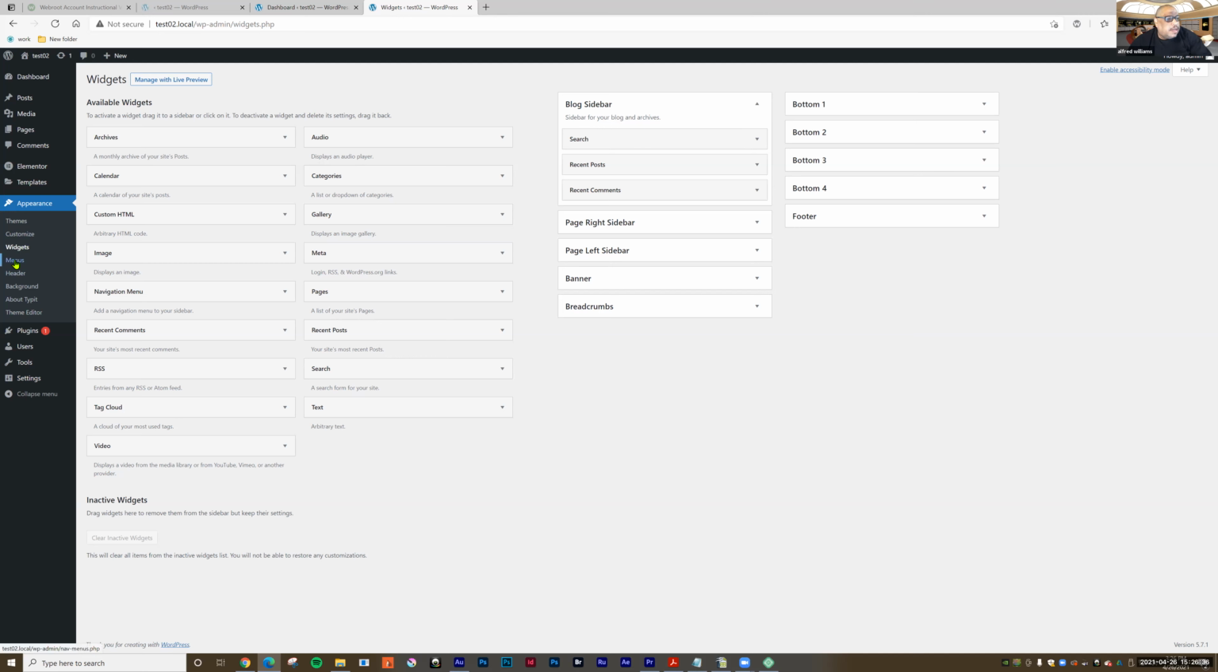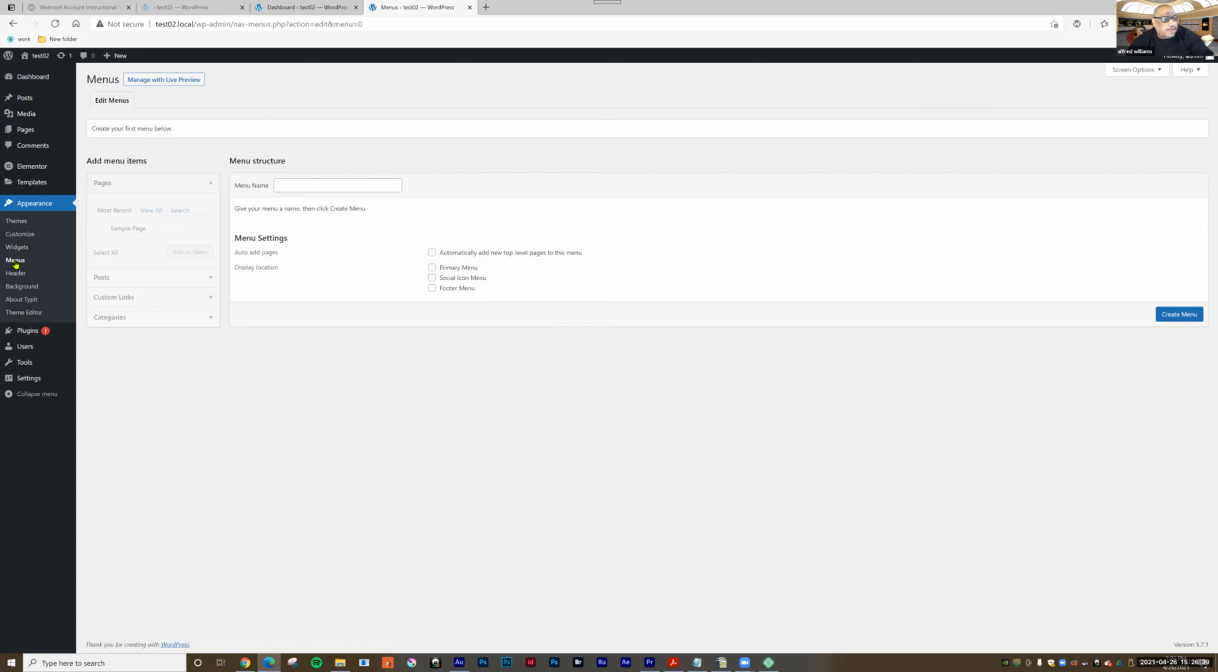Menu. So we're still under appearance. So one of the first things you're going to do is set up a menu structure. And to make a menu structure, what you'll need to do is have an idea of the number of pages of your site and what those page names are going to be. Once you set that up, then you create a menu.